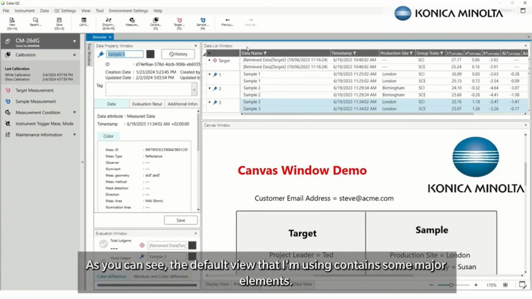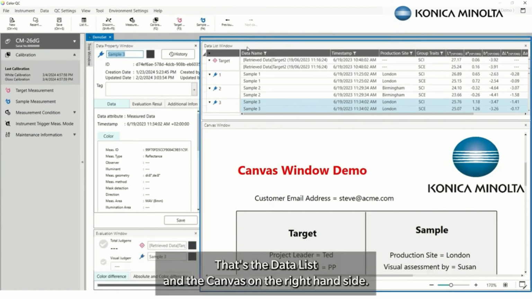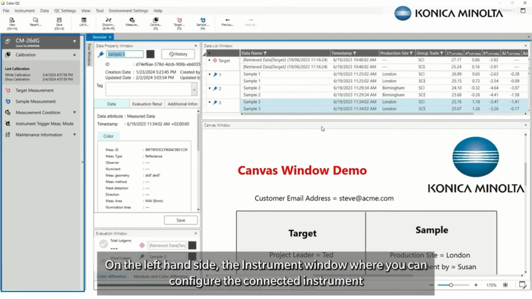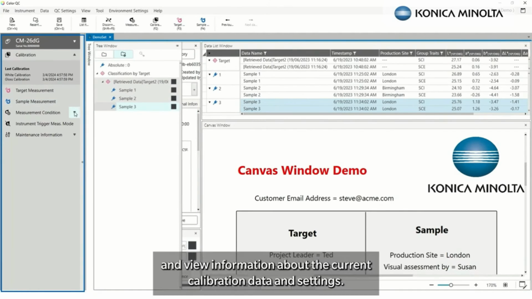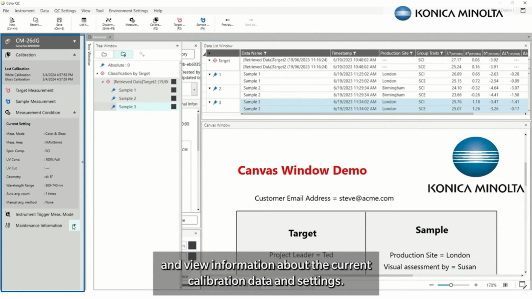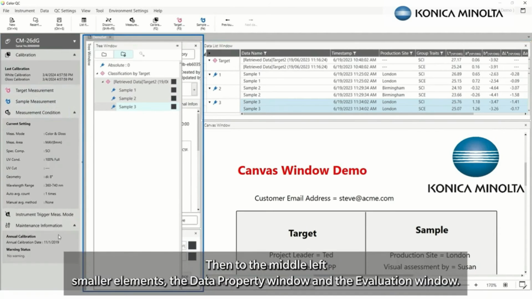As you can see, the default view that I'm using contains some major elements. That's the data list and the canvas on the right hand side. On the left hand side, the instrument window where you can configure the connected instrument and view information about the current calibration data and settings. Then to the middle left, smaller elements, the data property window and the evaluation window.